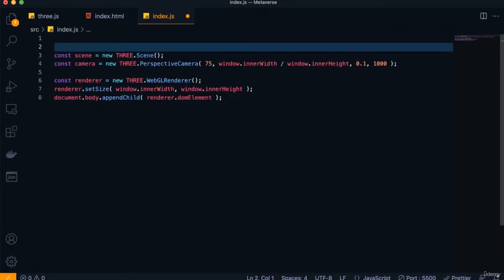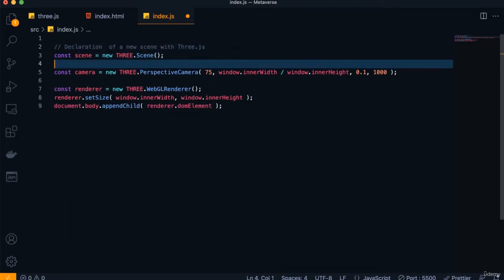And I'm actually going to leave some comments. I encourage you to leave comments in every code you write because it will always remind you exactly what it is that you're doing at every step of the development process. So I will be leaving my comments here to remind us always what we're doing. So here's my first comment: declaration of a new scene with Three.js. Perfect.